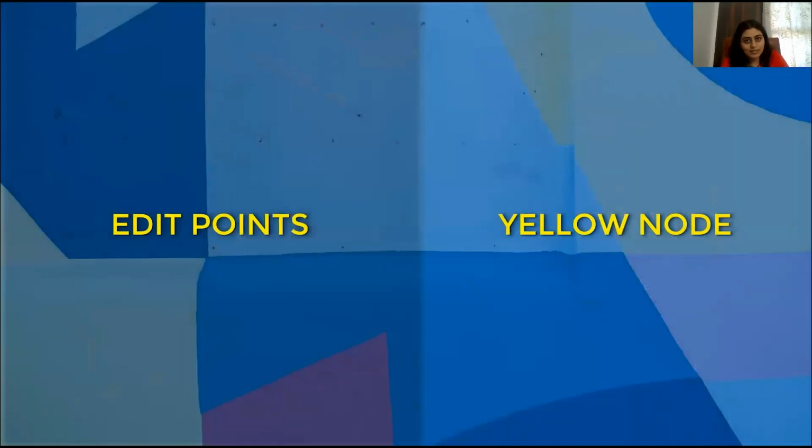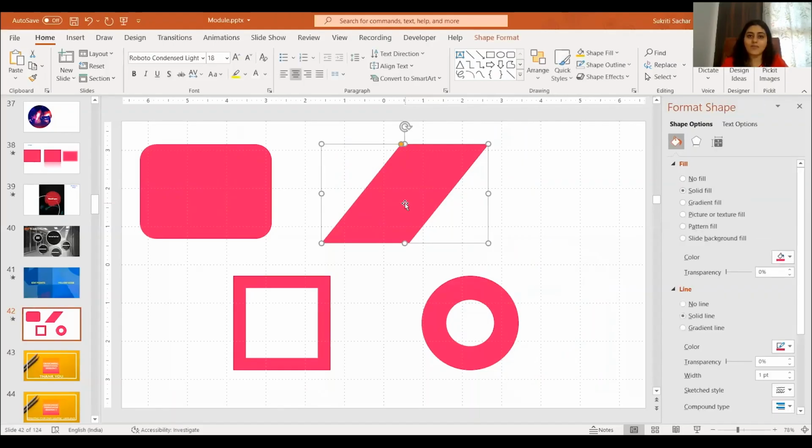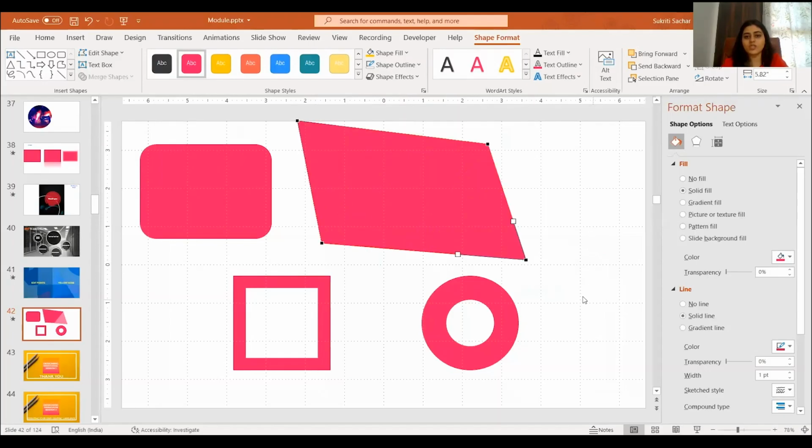In shapes, there are two other things that I want to teach you. With every shape, if you'd like to customize it, mostly you don't need to, but if you have to customize it, there's something called edit points and also something called yellow nodes. Let's take a look. I've just got these sample shapes here. For example, I have a parallelogram. I am going to go to shape format, and if I want to make it a more abstract shape, I go to edit shape, edit points. Every corner of the shape becomes a node, meaning I can pick up the node and put it anywhere I'd like to change the look of the shape.